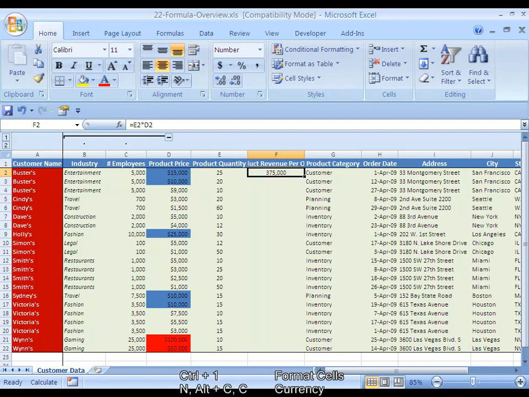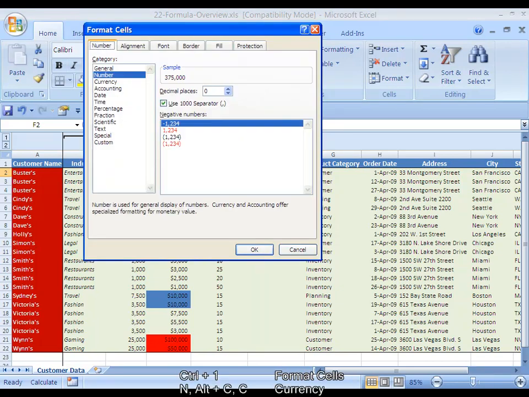Control 1, N to get to number, Alt-C to get to category, then C again for currency. Set the decimal places to 0. Symbol is fine as $. We'll press Enter for OK.